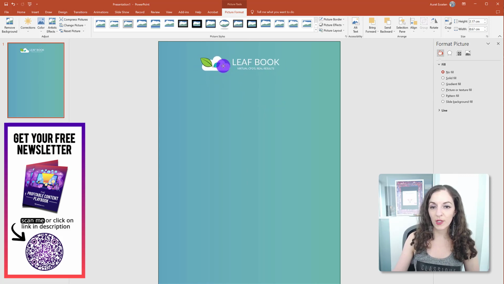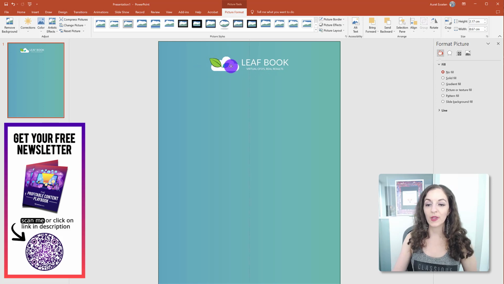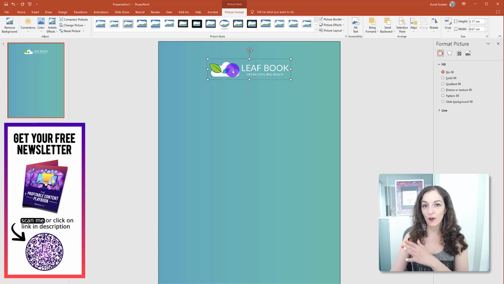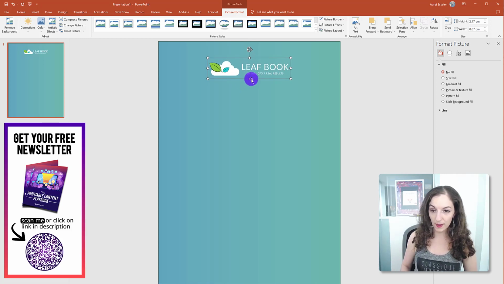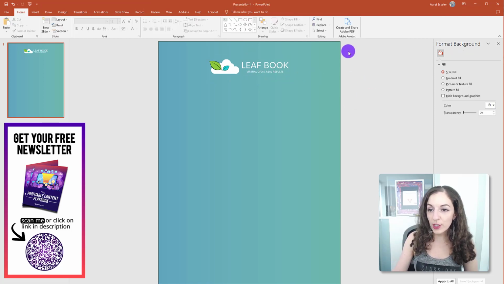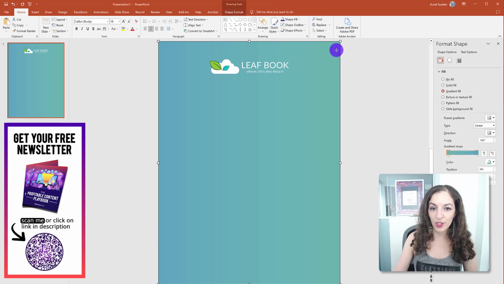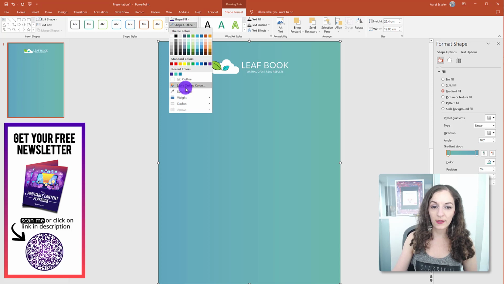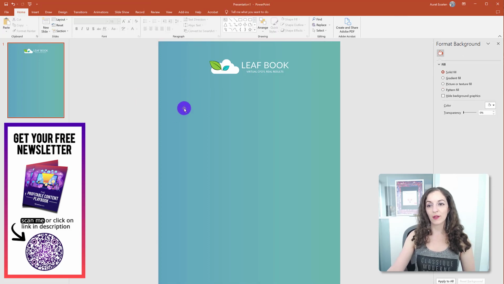You'll notice sometimes it will have those lines to show you where center is, but if you're not seeing that, all you need to do is click on Align and Align Center, and it'll automatically put that in the middle for you. I'm also using the keys on my keyboard to slightly move it up. And then, oh, I just noticed there's a border around this background. So I'm going to click on the shape and remove the border. Shape Format, Shape Outline, No Outline. We don't want an outline on there.